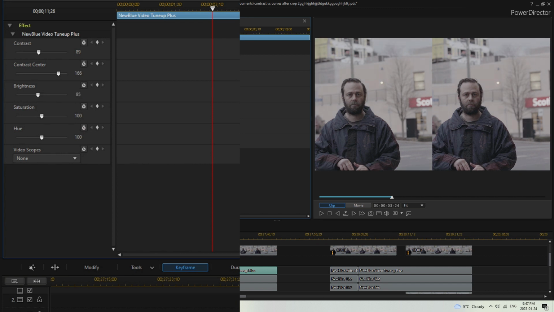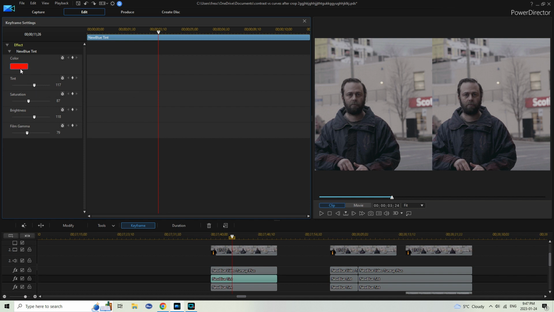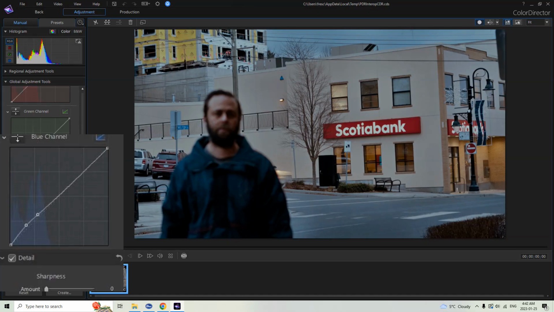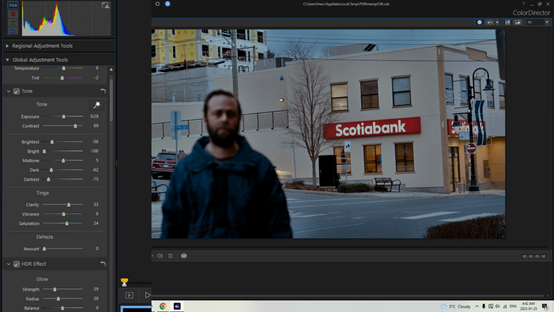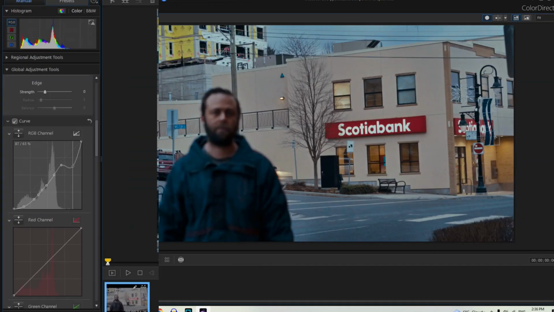I also brought down the brightness. With the tint, I've used two of these effects plugins in order to blend one which uses more red overlay and one with more green. It comes out almost the same, but gives the color more depth. And I have the film gamma turned up to 79, which, as you can see, increases the shadows. Now for both sides, I have the blue channel adjusted. But after that, on the left, the tones and contrast have been increased, but on the right, just the Luma curve has been used.